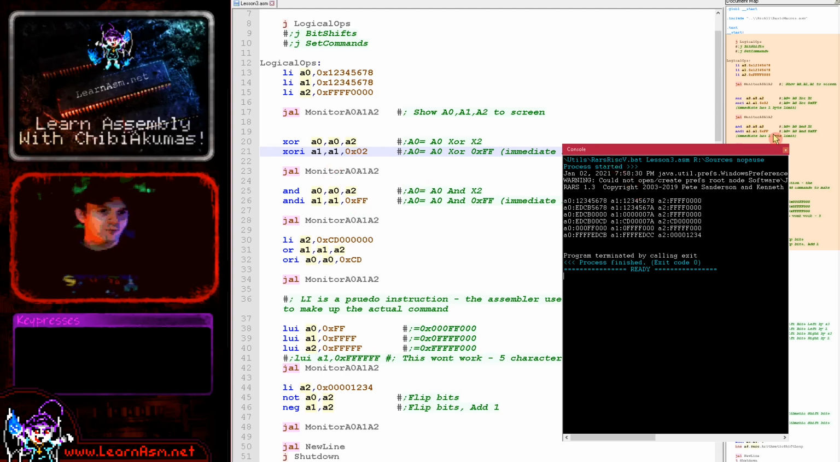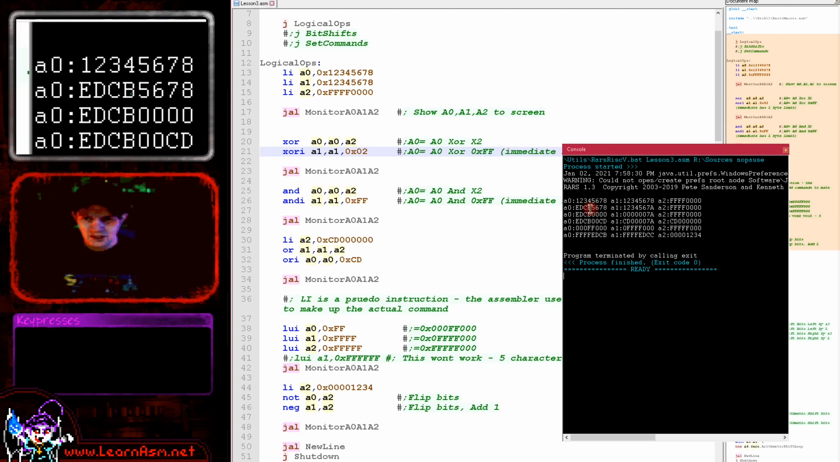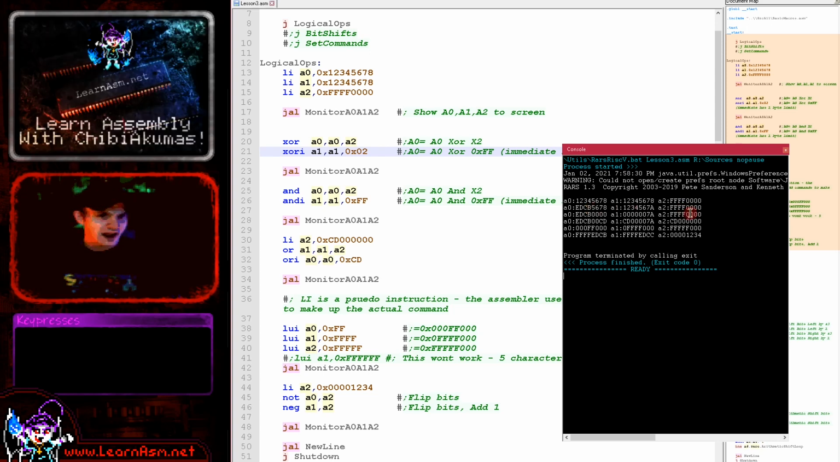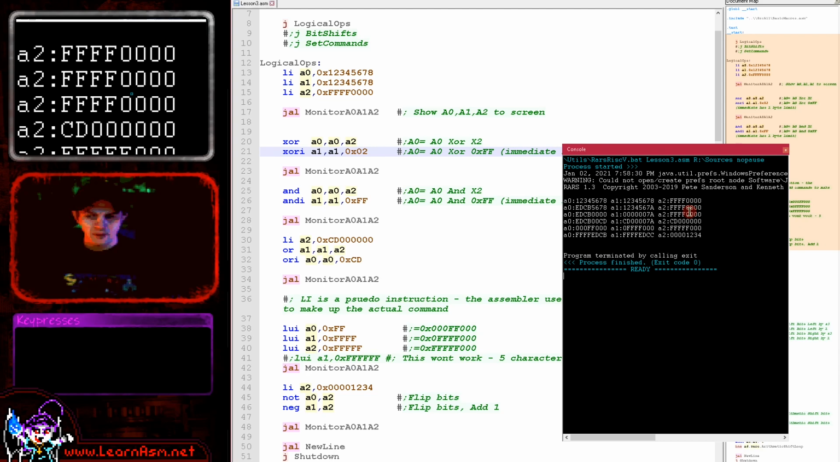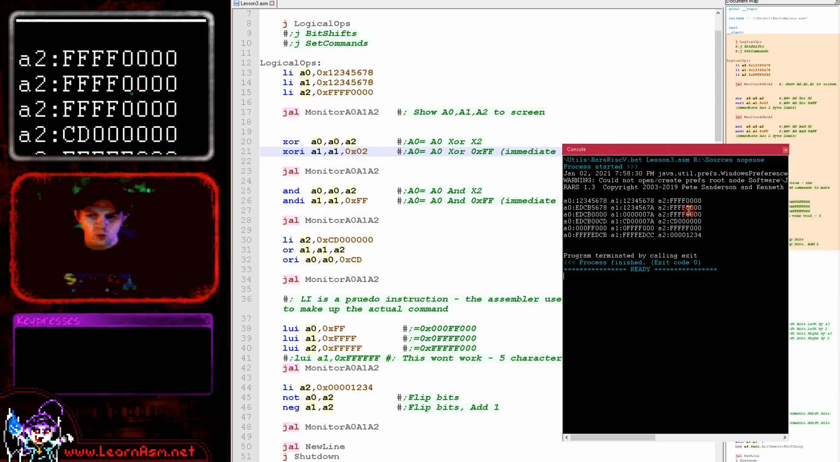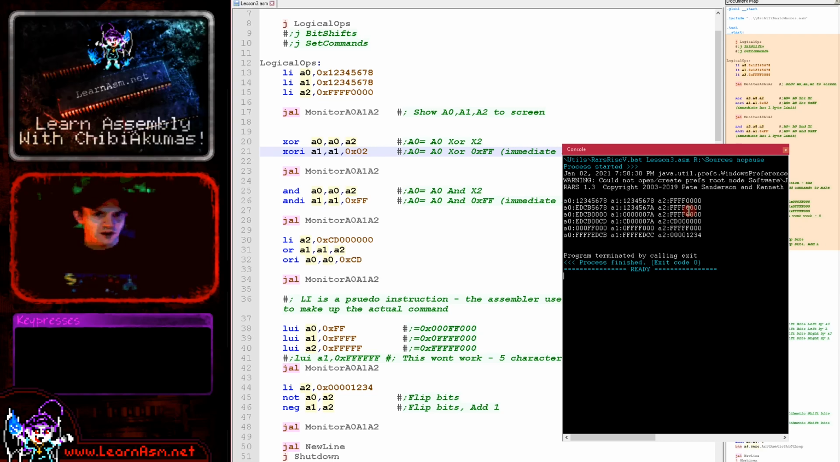Now, the next one we're going to be looking at is AND, and you can see here we've taken those parameters again and we've done an AND. In this case we've basically taken the previous parameter, which you can see was EDCB5678, and this time we've ANDed it with, again, that mask of the top 16 bits as 1 and the bottom 16 bits as 0. It results in a 1 where both of the parameters have a bit 1, and results in a 0 when either of the parameters has a 0.